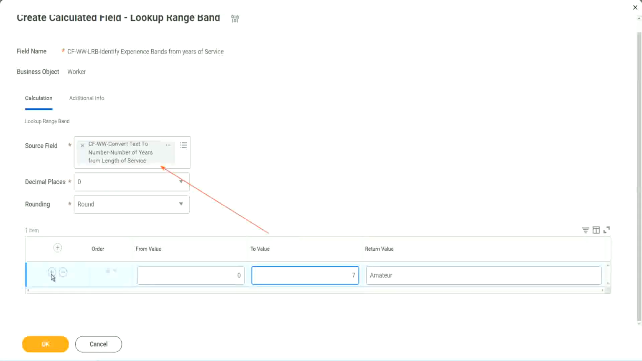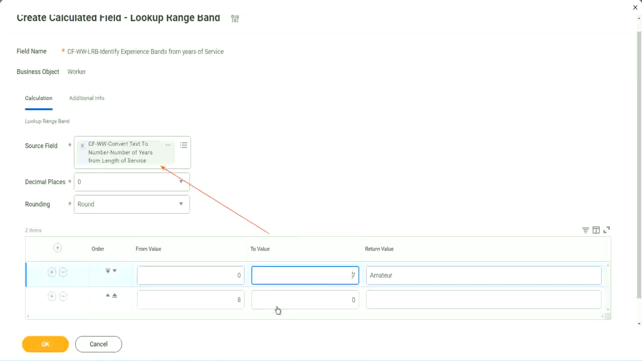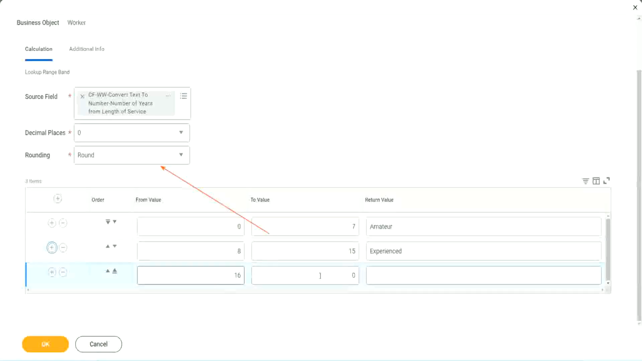Okay, now let's keep adding. You see, automatically it becomes 8, from 0 to 7. Automatically, the next one starts with 8. So I mean, it is designed for this. It's perfect for this kind of thing. So 8 to 15, we say it is experienced. Let's add something here. The next one automatically has 16 in it. So 16 to 30, we said it is the senior.